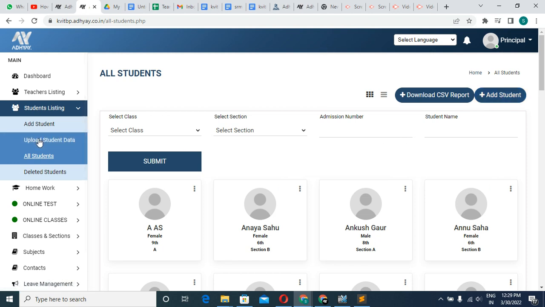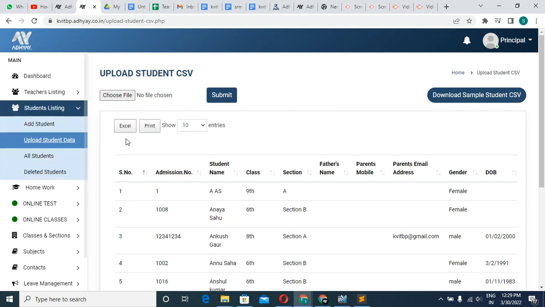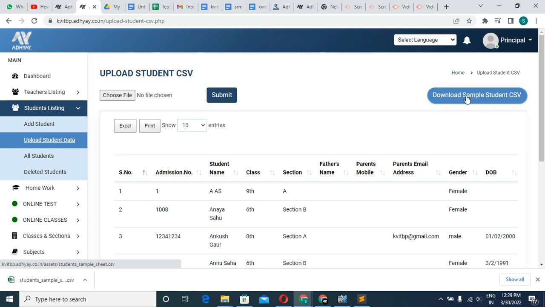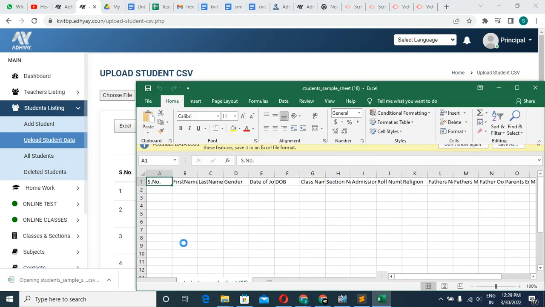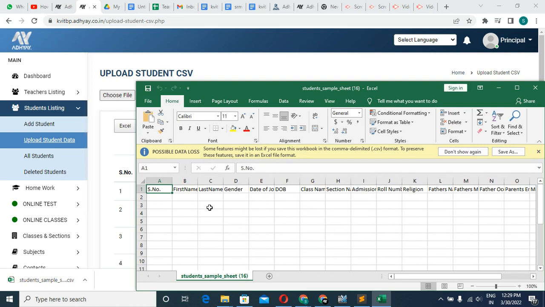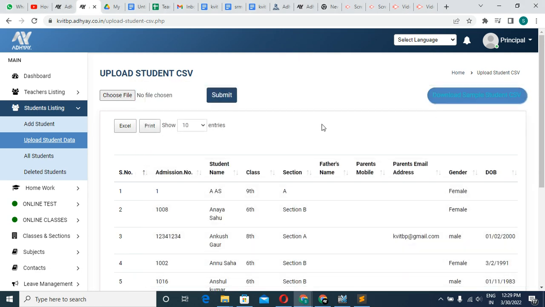Then we go to upload student data. In here we see the option of download sample student CSV. When we click here, the CSV file will be downloaded, and we open this file. An Excel sheet will open. We fill in all the information of the students here, then upload the file and submit.